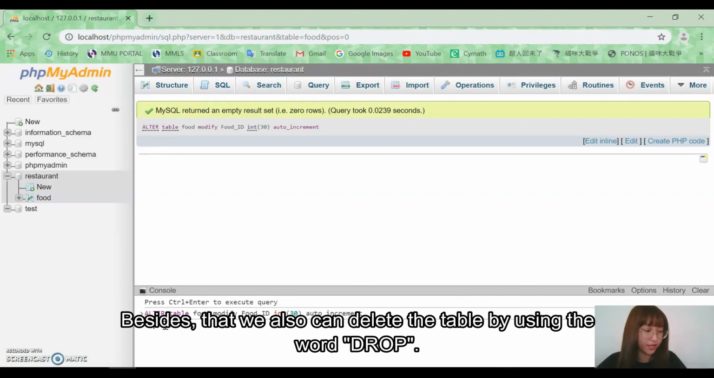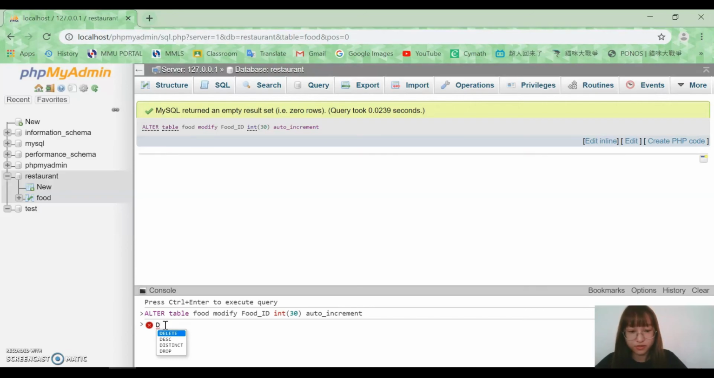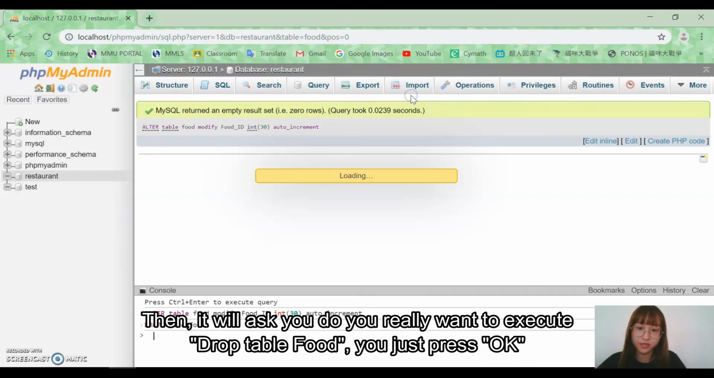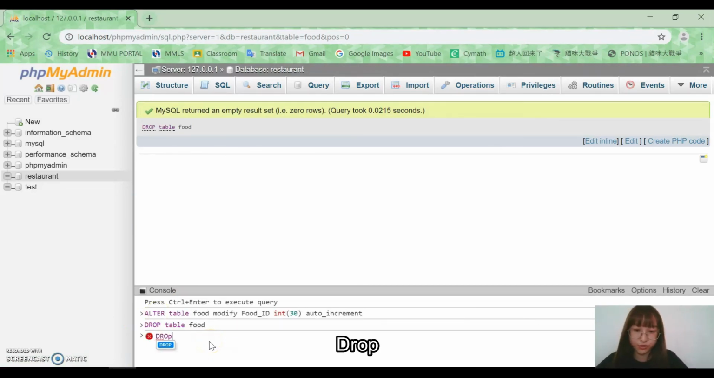Besides that, we also can delete the table by using the word drop. For example, drop table food. Then it will ask you, do you really want to execute drop table food? You just press OK to execute the query. Finally, we also can delete the database by using drop database restaurant.